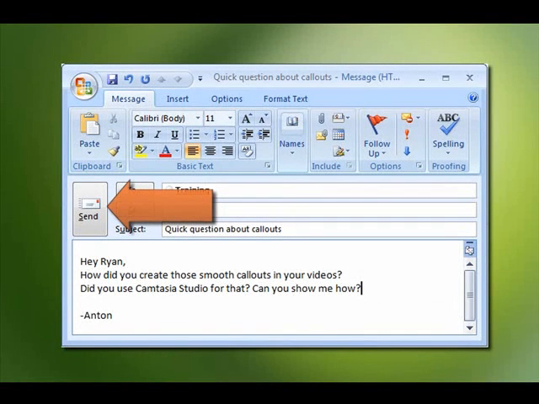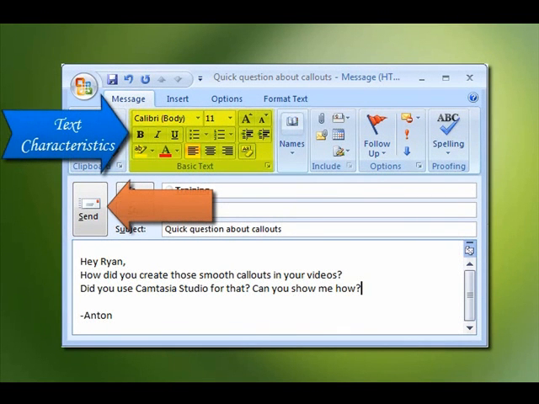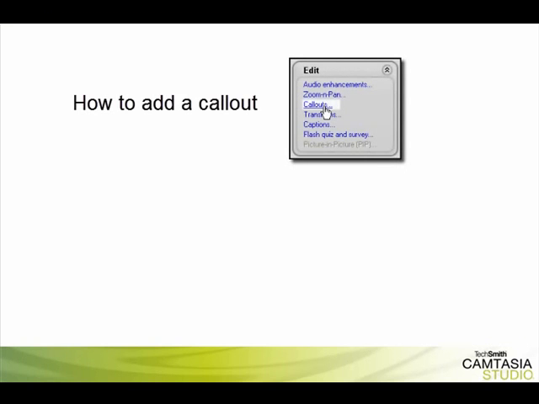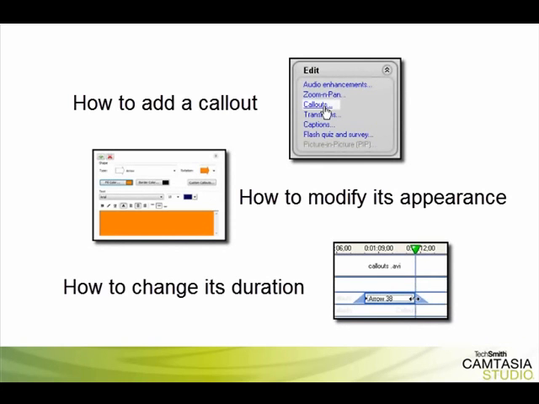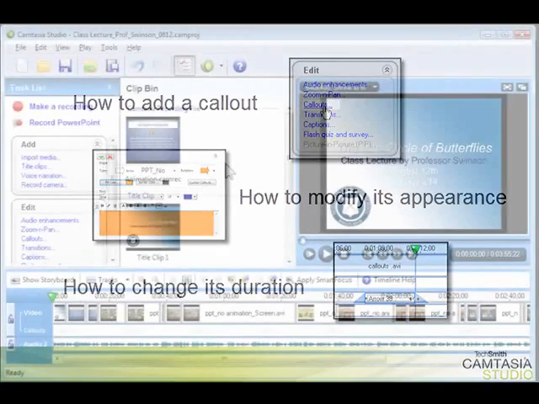Callouts are graphics that can be used to call out or to draw attention to an important process or detail in your video. In this tutorial, we will show you how to add a callout to your project, the different ways you can modify its appearance, and finally how to change its duration.